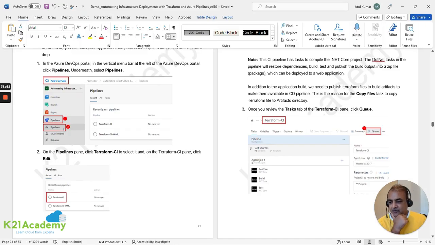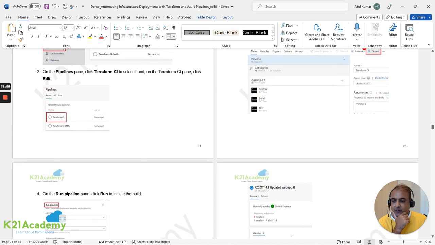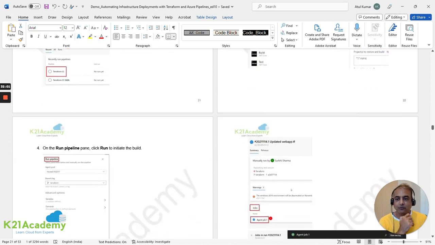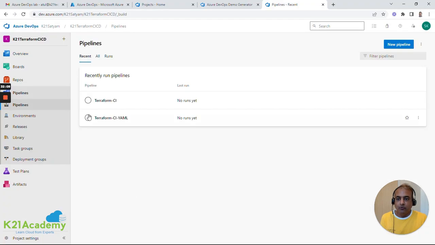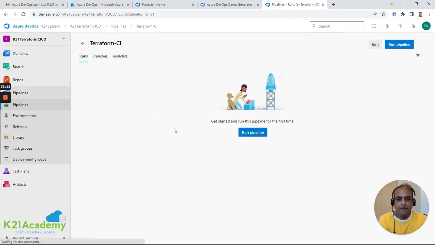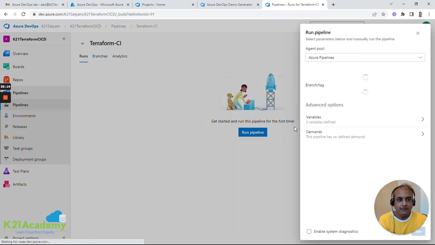So let's go into pipeline, and we'll say we are picking this Terraform CI pipeline, and then we'll look at the queue under queues here, and then we'll say run my pipeline. So what it's doing behind the scene, it's already configured. It's going to fetch the data from the repo and build this pipeline here. So select this Terraform CI, and we'll say run pipeline.